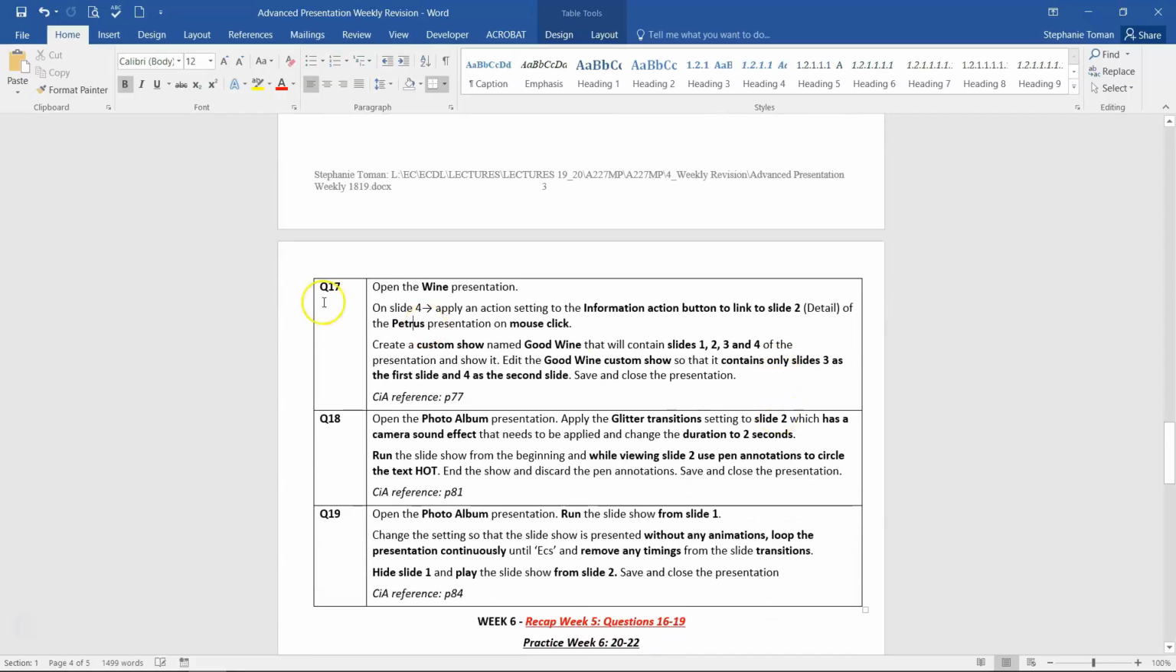Okay, so question 17, here we are. We've got open the wine presentation. Go to slide 4. We're going to apply an action setting to the information action button, which suggests it's there, and link that to slide 2 (detail) of the Petrus presentation on mouse click. So it looks like it's a different presentation.